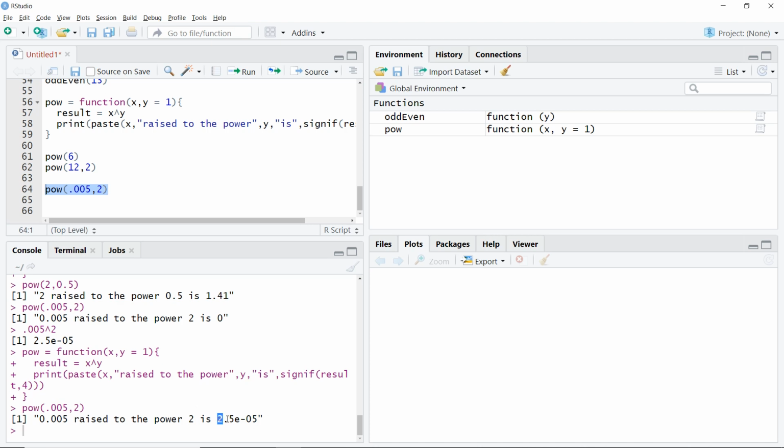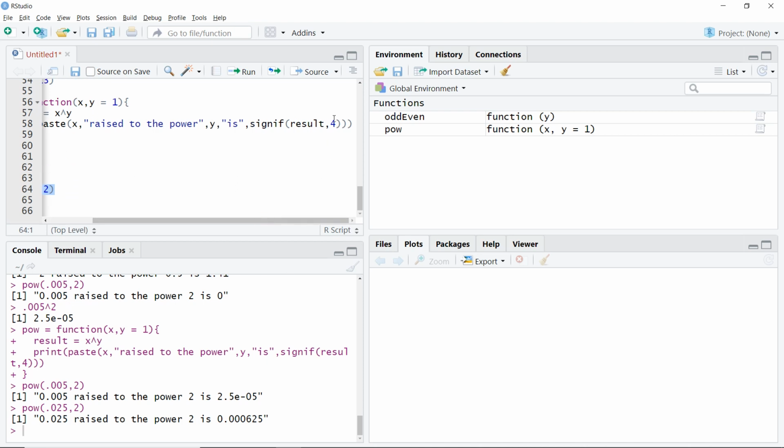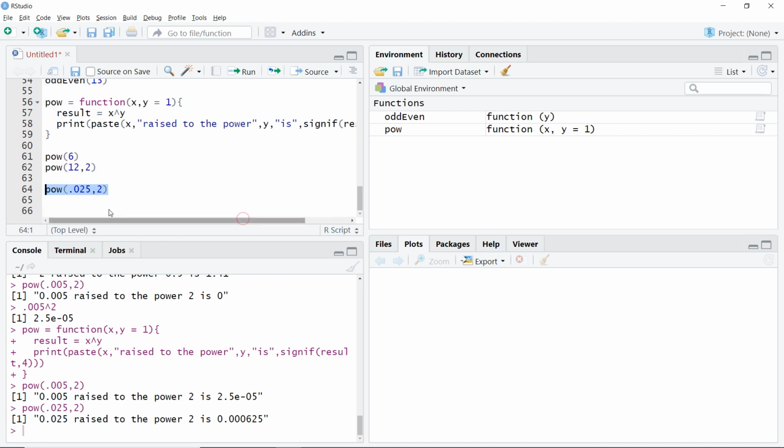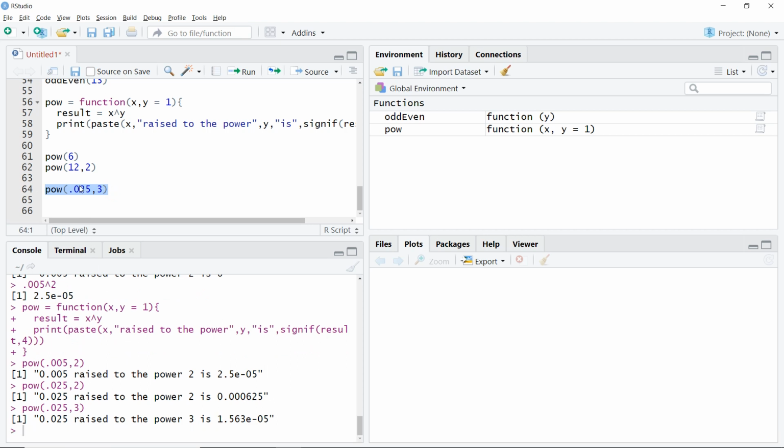Now see, it is taking all different values. I'll check a smaller value, let's say 0.025. Let's see what significant numbers it gives us. So it is giving 0.000 and then 625, because it is taking at least 4 significant numbers. Here we got only 3 significant numbers. If I say raised to 3, I'll have more, so it took 4 significant numbers.